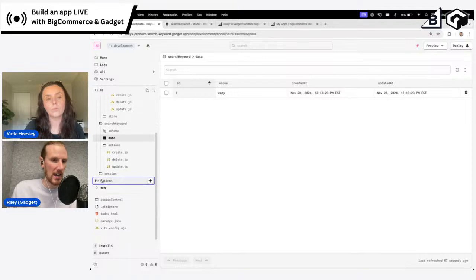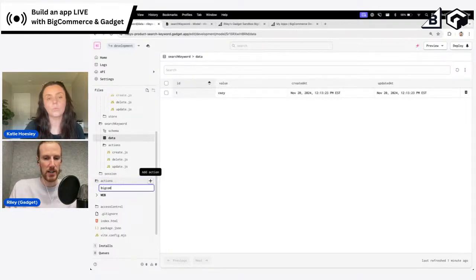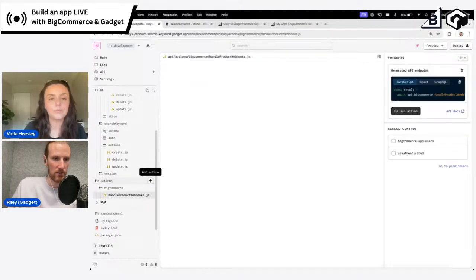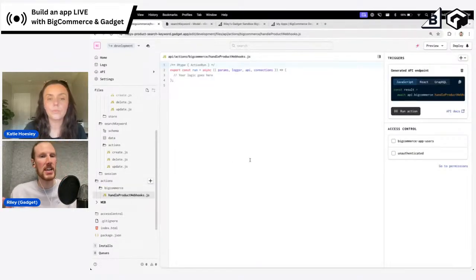So I'm going to create an action in this actions folder. So it's different than a model action. We call these global actions. It's at the root level or underneath our API folder. And so if I just create a file, BigCommerce handle product webhooks, this creates a new global action.